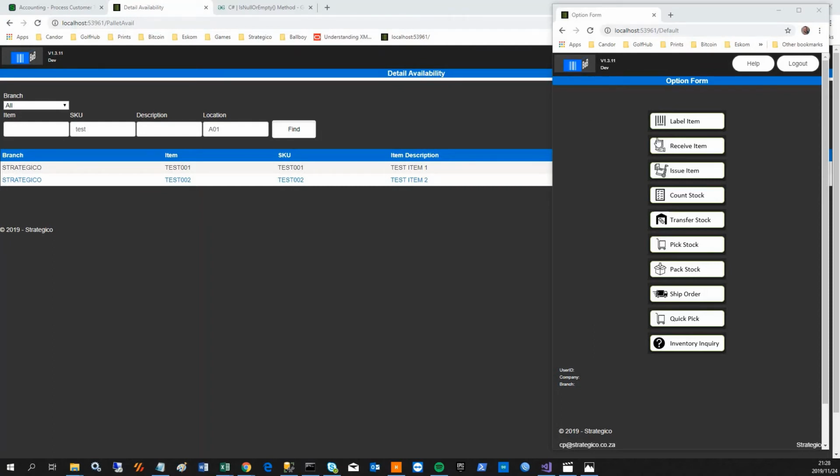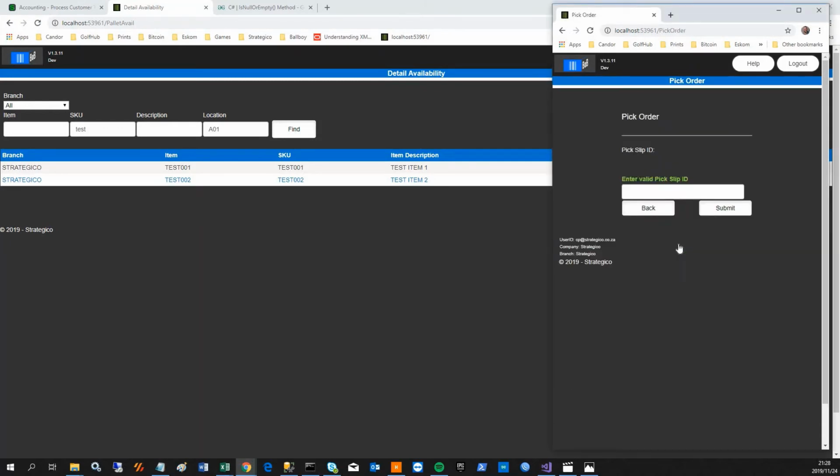Okay, so now we have this screen open. It's what it would look like on the mobile device, and the mobile device is what you'll be using to do picking stock from the storeroom or container or warehouse or wherever. So what the user would do is we've printed now the pick slip, and the system will ask him for a valid pick slip ID, which we can paste in there now. And if we submit that, it will show you what needs to be picked.